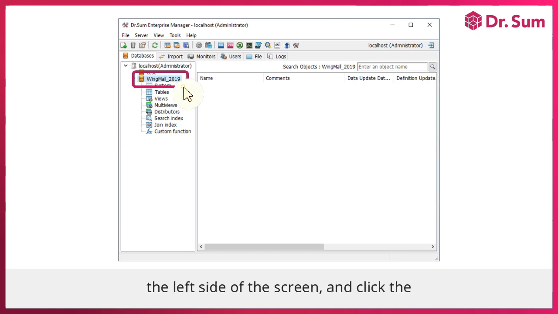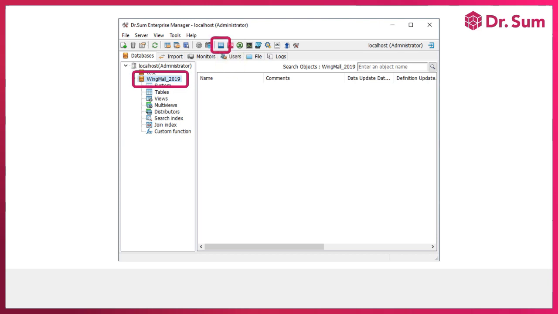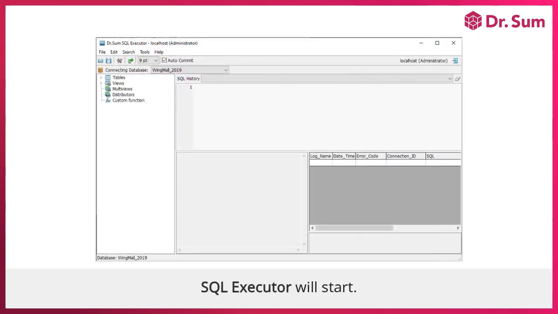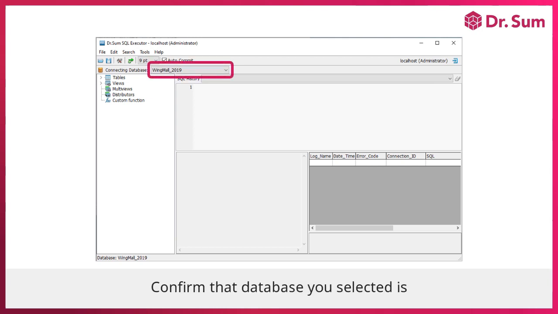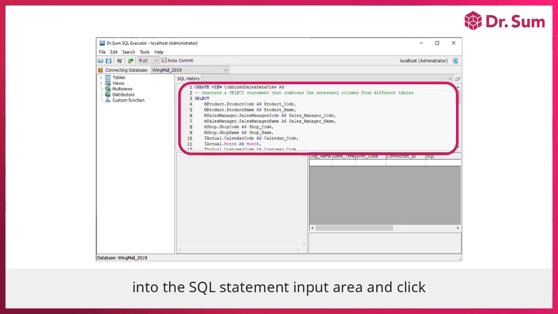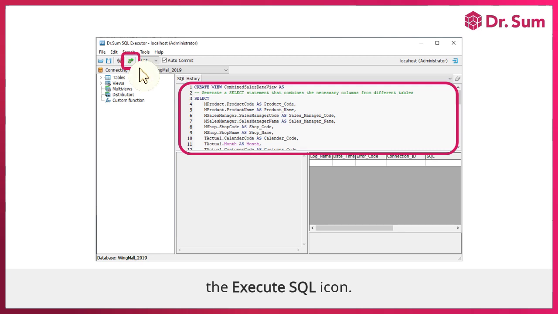Select the database for which you want to create a view in the database list area on the left side of the screen, and click the Start SQL Executor icon. SQL Executor will start. Confirm that the database you selected is listed in the connecting database. Paste the SQL you copied to the clipboard into the SQL statement input area and click the Execute SQL icon.